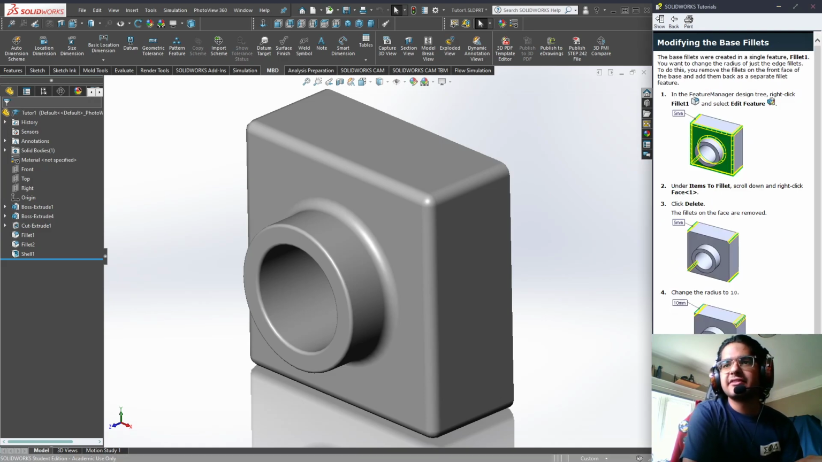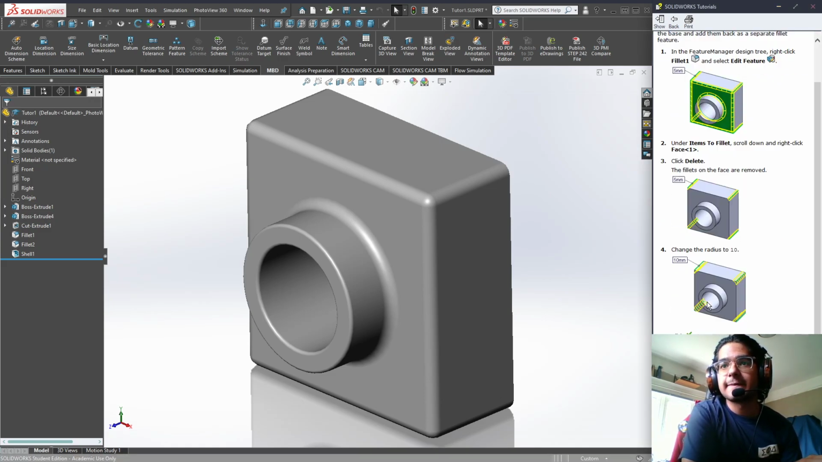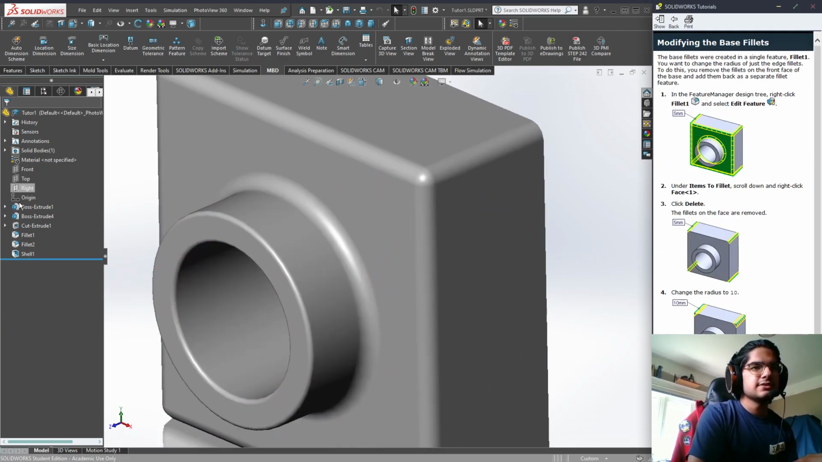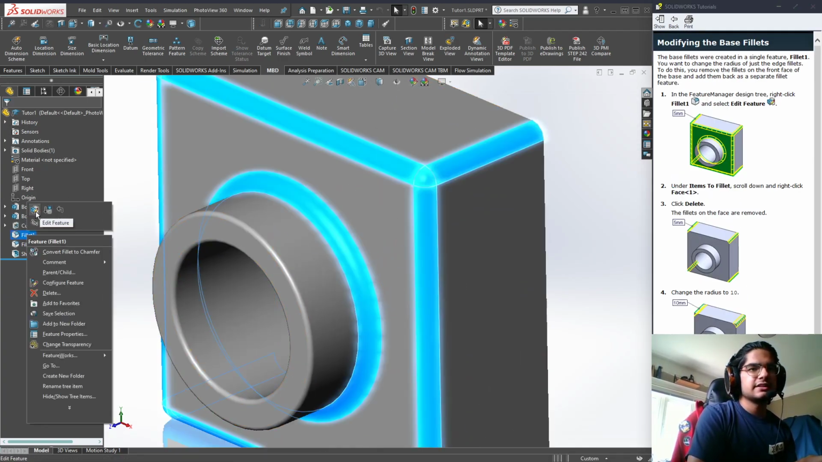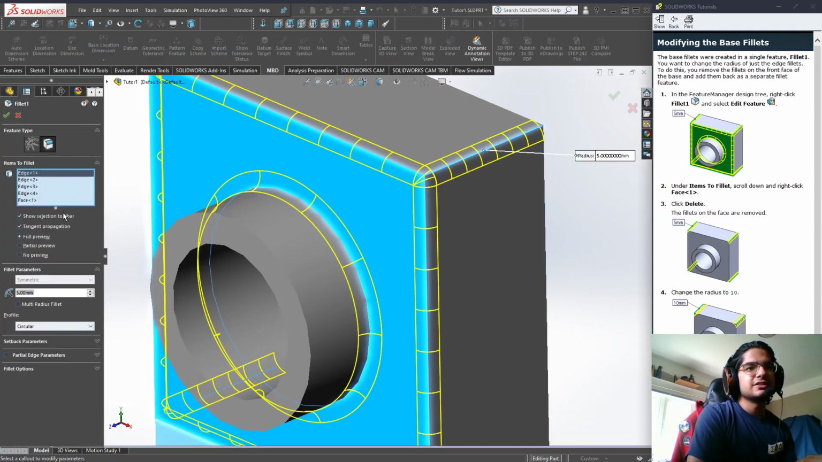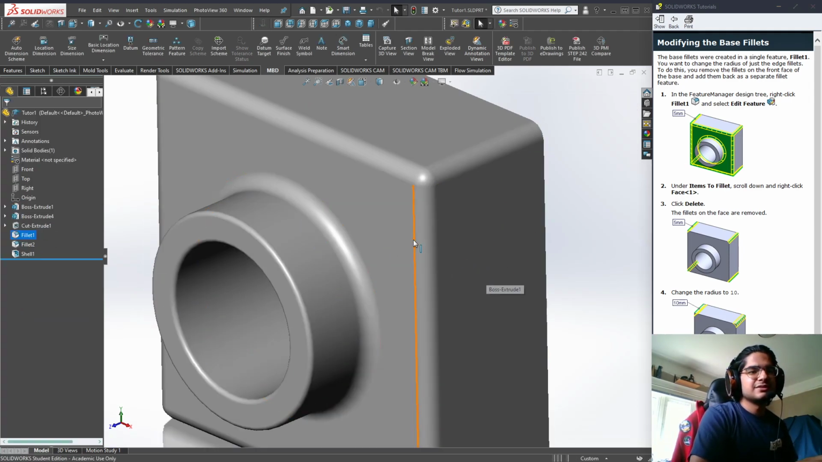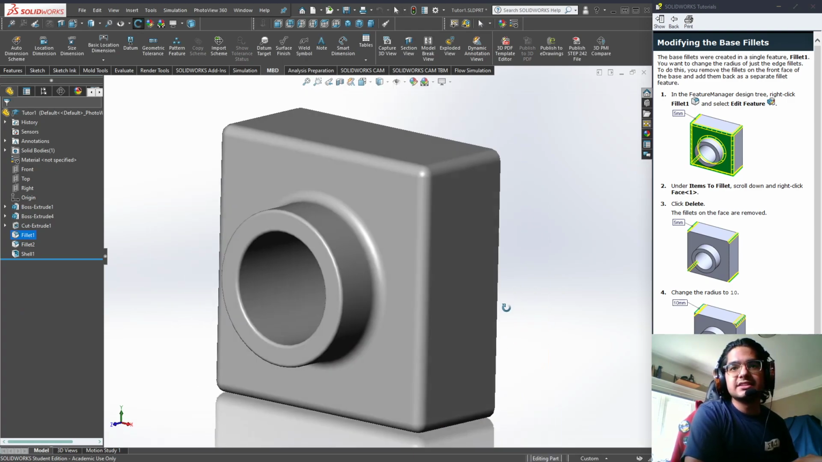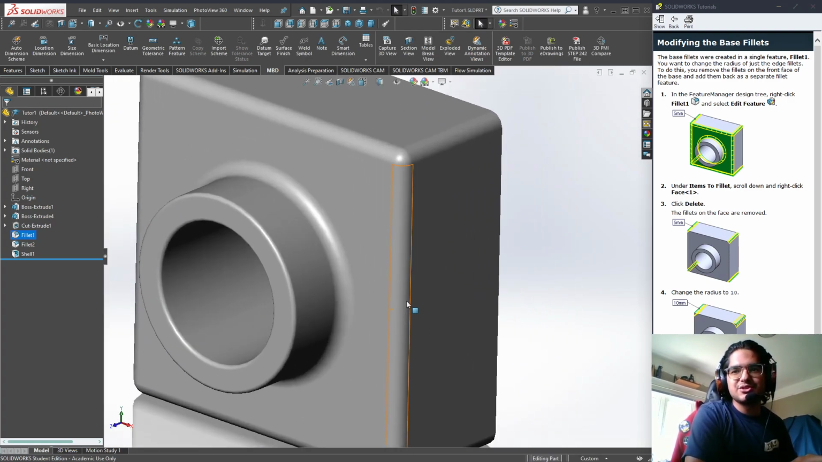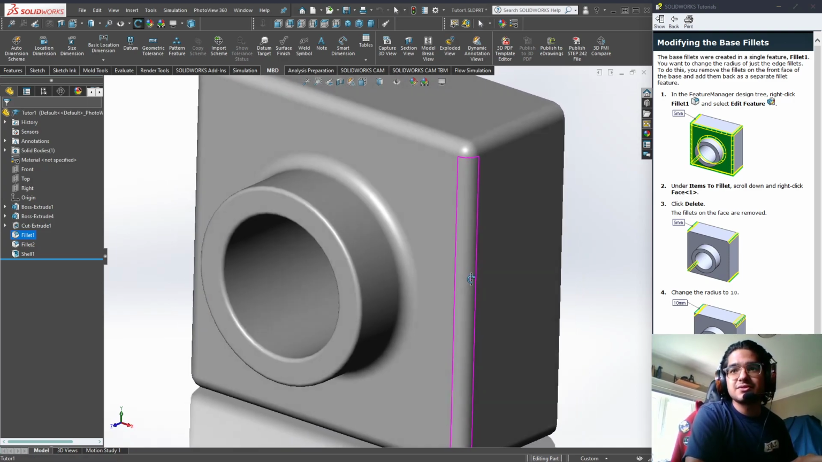Now it's asking to modify the base fillets. Interesting. I'm going to skip this because it's the same process. Click this, edit feature. I want this one to be 10 millimeters. Wow. It's 10 millimeters now. So you can change it if you want. I'm not going to because I don't really see a purpose.